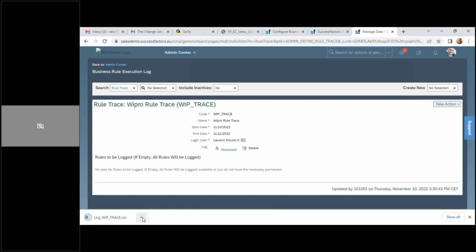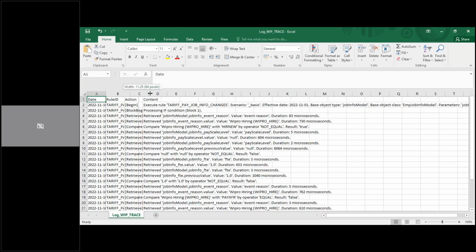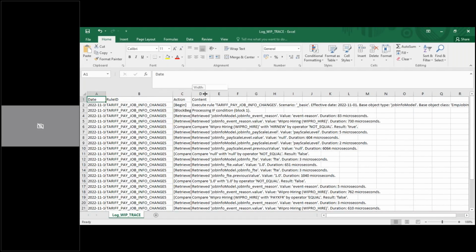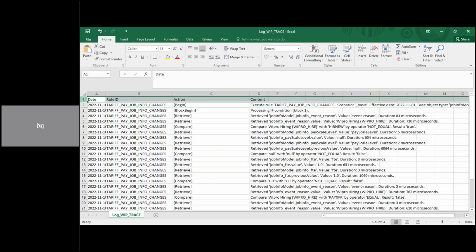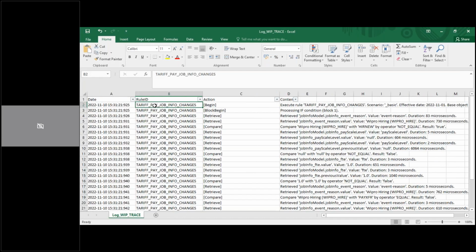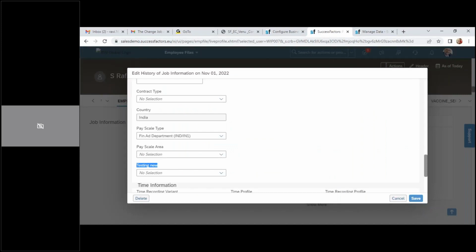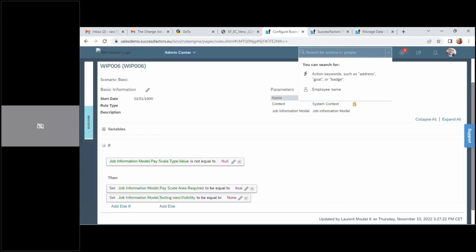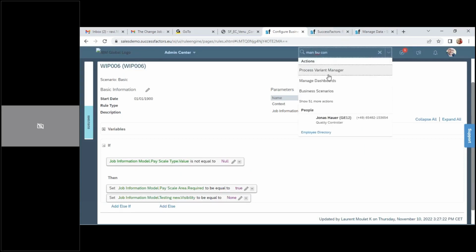You go download the rule trace now. Open. You see here, because on the pay scale type we have this business rule as well. Now all the business rules which are running behind the screen get executed. Now see here, our business rule is not getting executed at all. That's why. So let me go here, manage business configuration. Let me see what that business rule is.